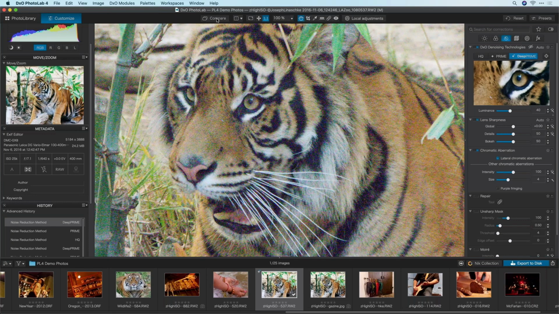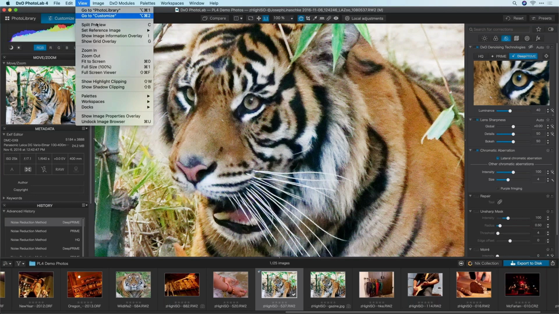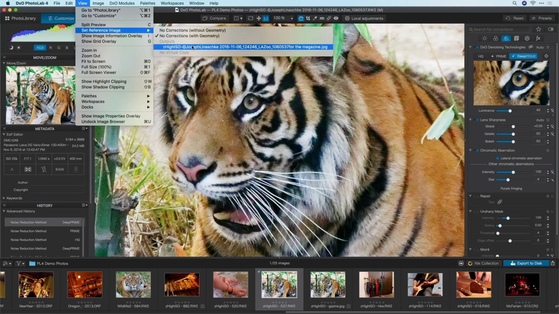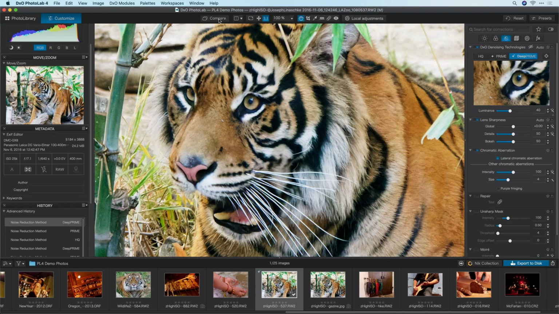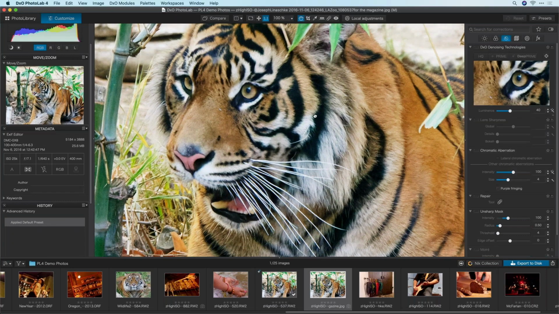We've already seen that. If I go to the view menu, I can set the reference image as my output image. And now when I do a compare, I'm seeing a difference between the non-prime, so the standard HQ denoising, and the prime denoising. It's just kind of a cool tool that we have in here so you can easily toggle back and forth. So with this on, with this image loaded, look at the fur down here.